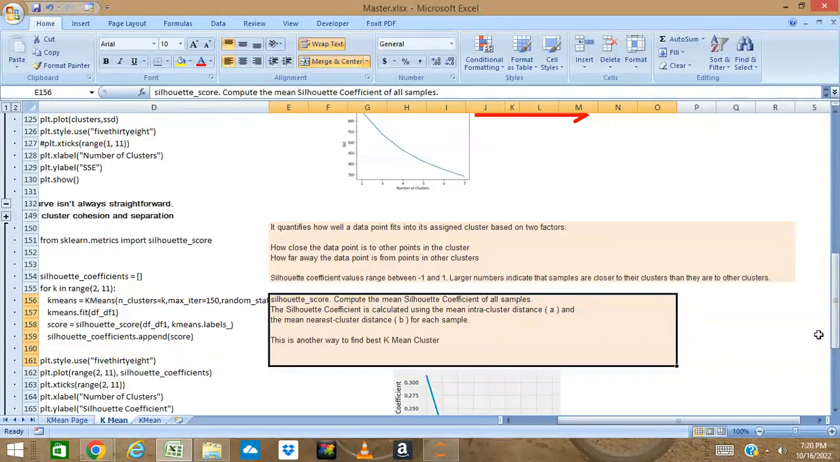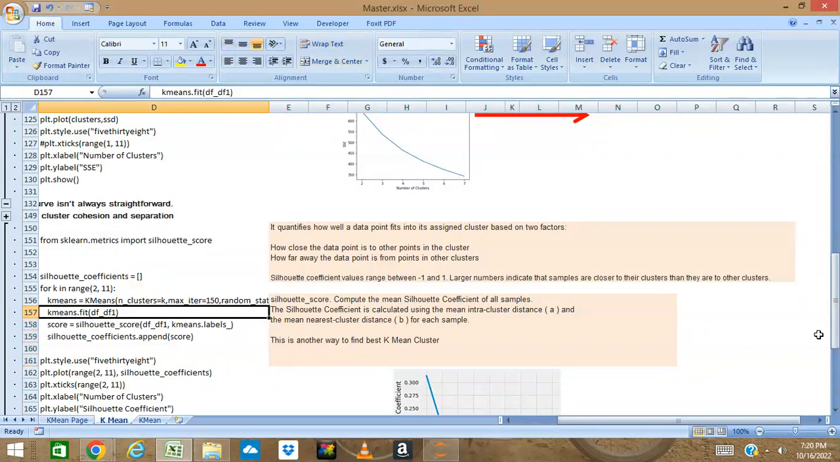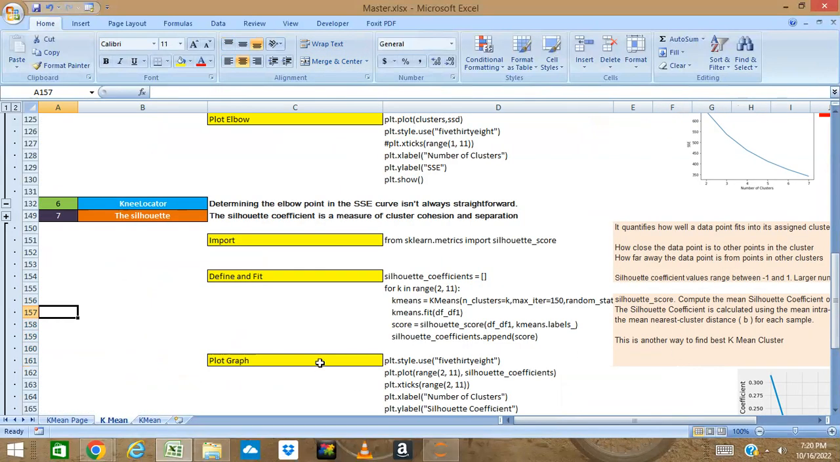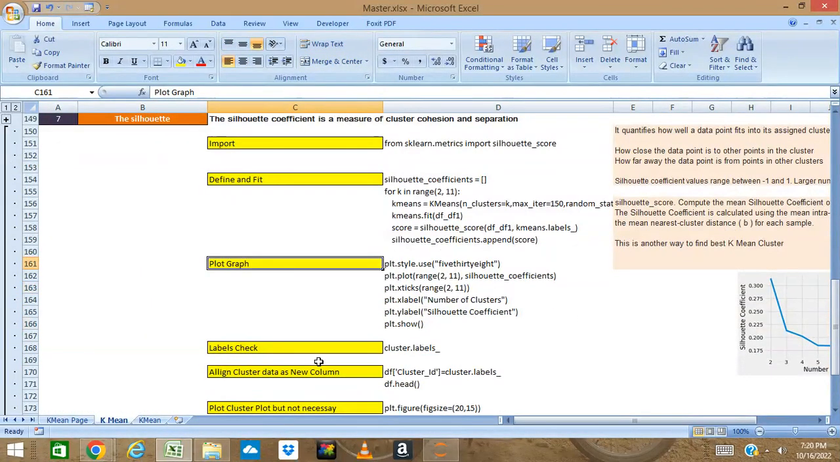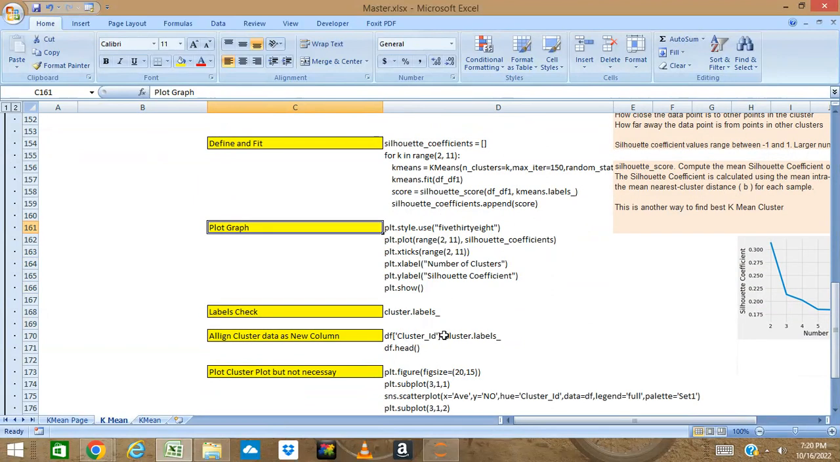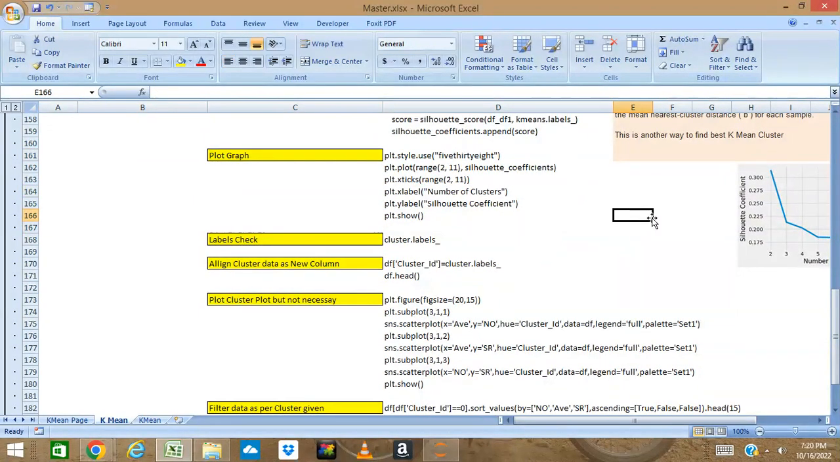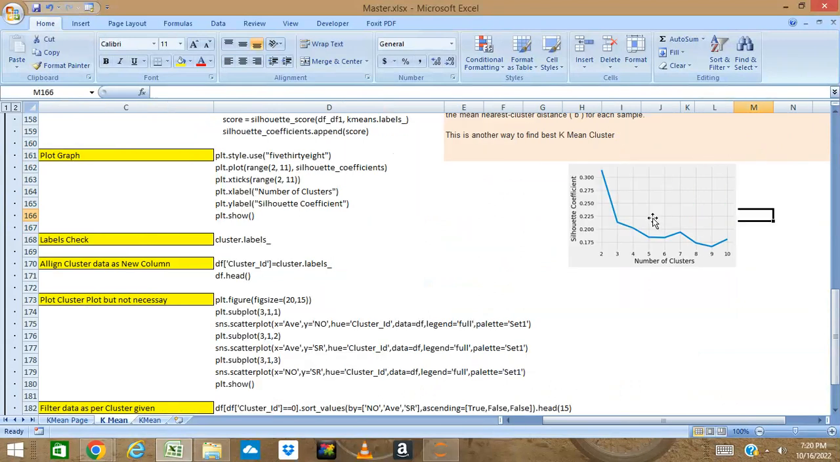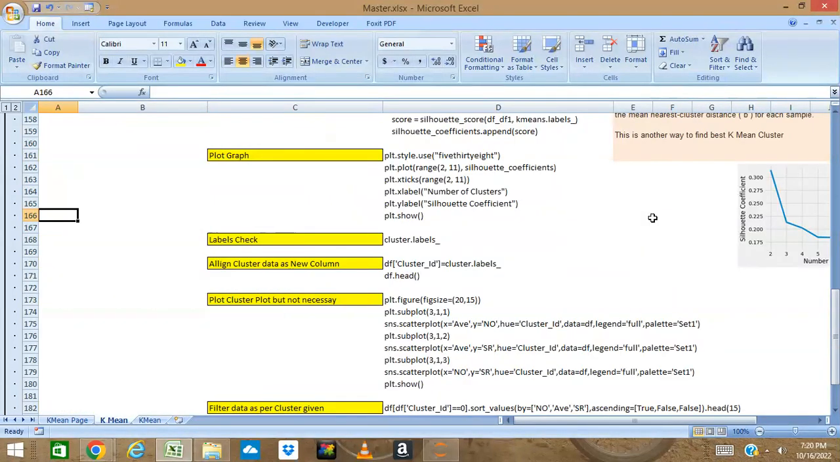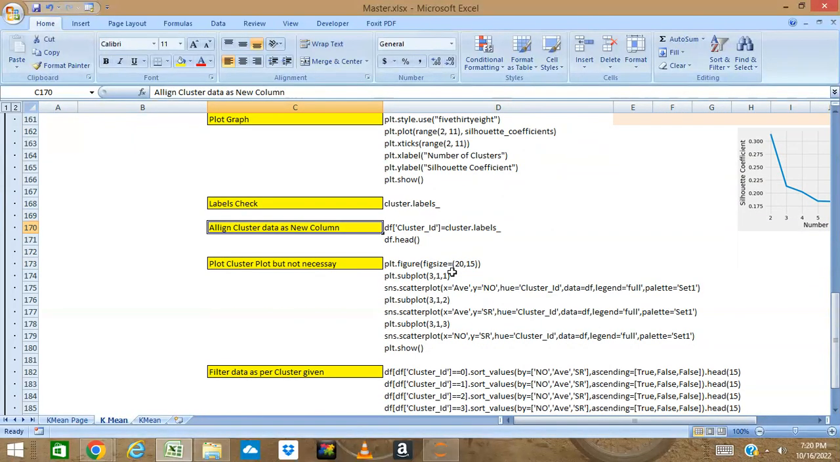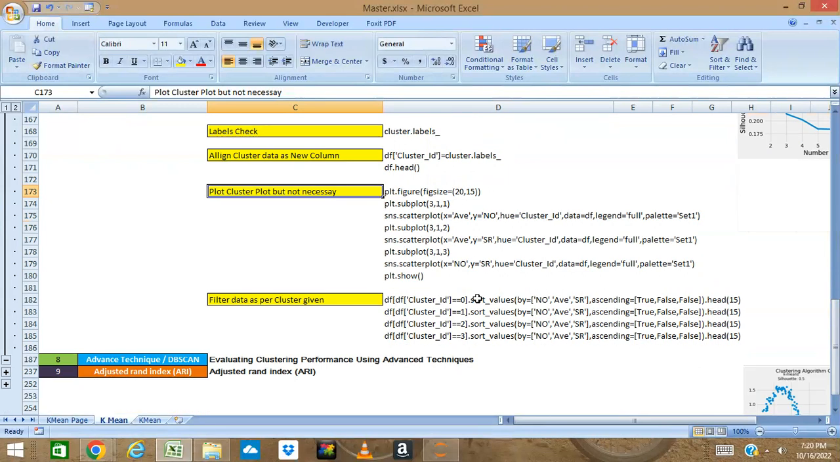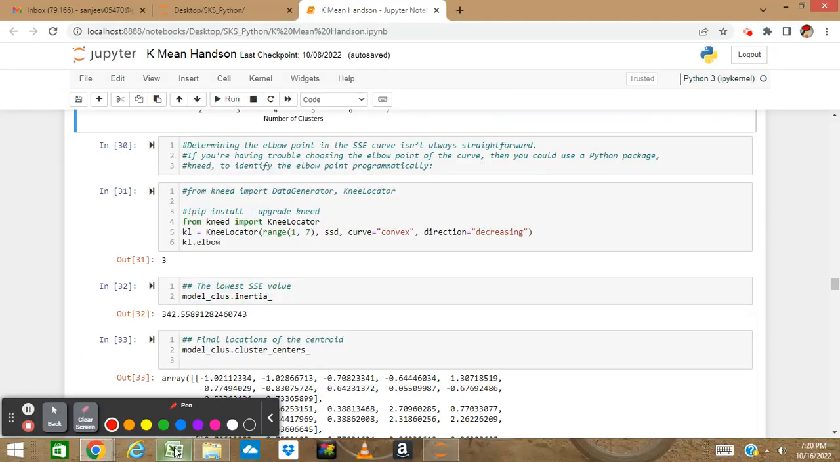Now you will see this. I will grab that and plot that also. At the end, we will plot the clusters. After that, we will do the accuracy check. Once I plot that, it will look like this, with clusters aligned in new columns. After that, we will do the cluster plot, but it's not necessary. You can see, and we will check the filtration. Let's see it live now.